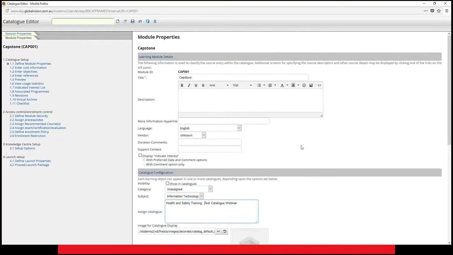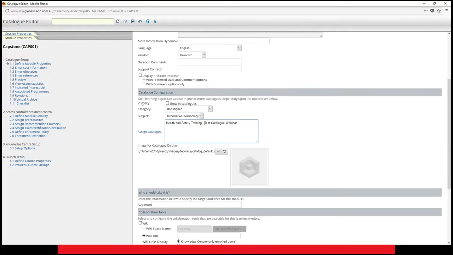The other thing we also need to check is the visibility of the course in the catalogs. If this is checked, this means that when users search for courses in this catalog, this course will show up. If I turn this off, this will not show up for learners, regardless whether they have permission on the catalog or not. So we'll click that and save that.